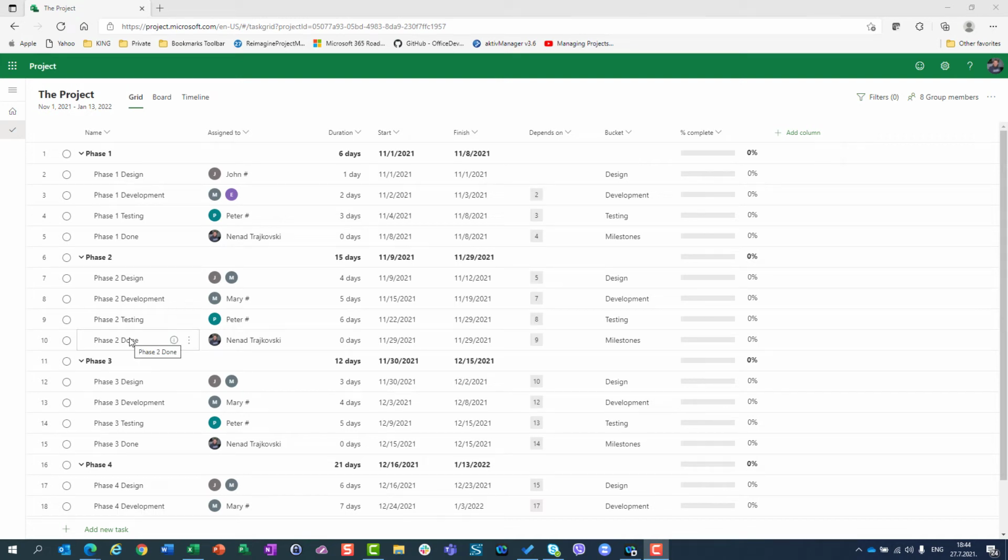Hello, today I'm going to show you filters in Microsoft Project for the web.